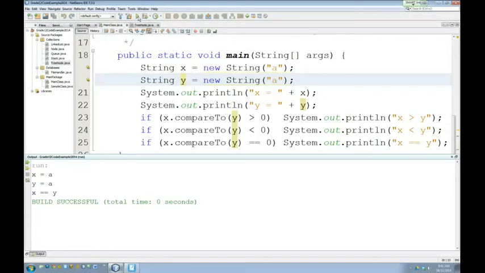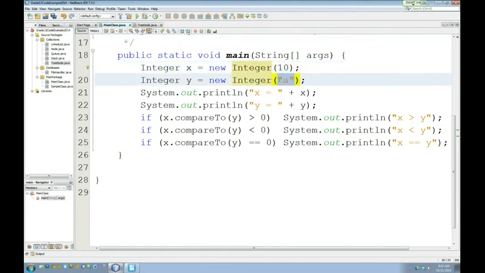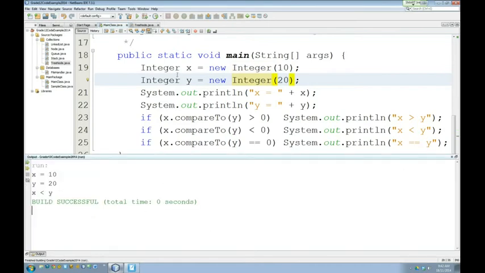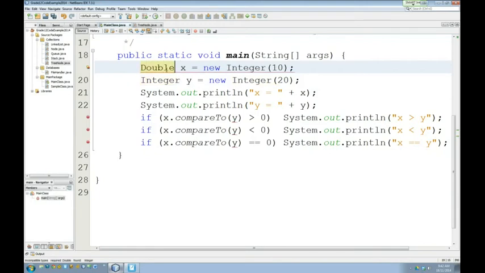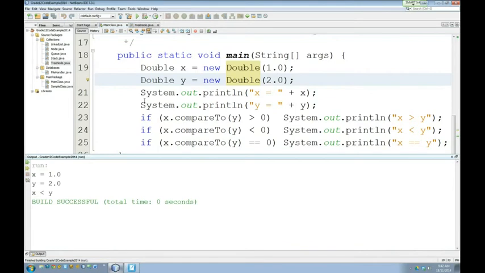Okay? Now, the neat thing about compareTo is it's built into lots of classes. So I could make this string into an integer. Okay? So that's an integer. That's an integer. Okay? I'll make this one 10 and this one 20. And I run it. Works the same way. I can make this into a double. So I make x a double, y a double. I'll make it 1.0 and 2.0. Run it. Works just fine. So compareTo is built into those classes.